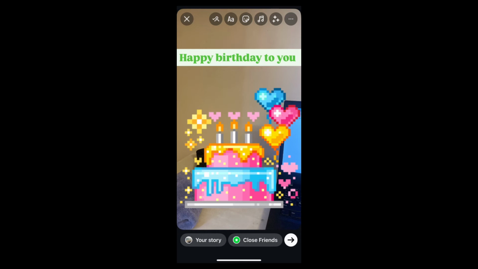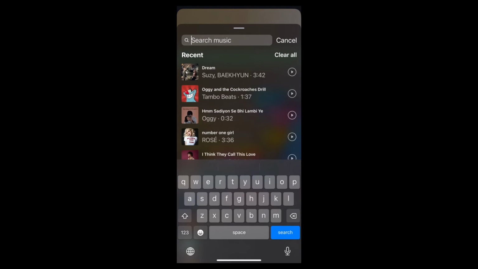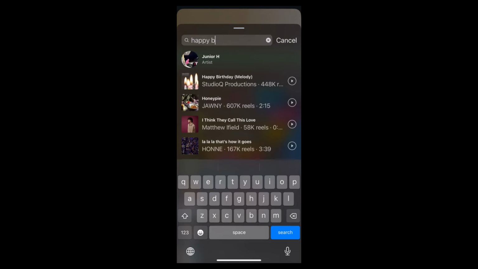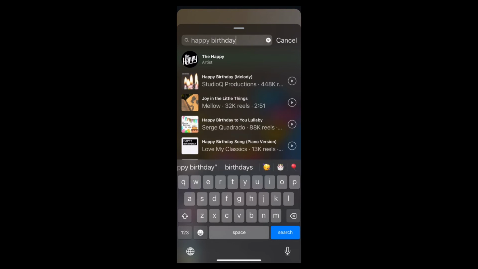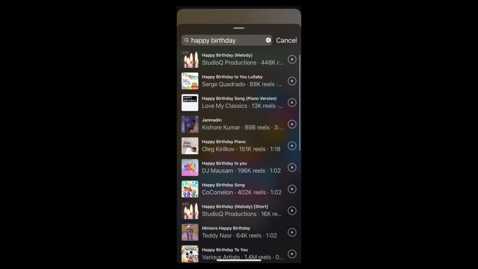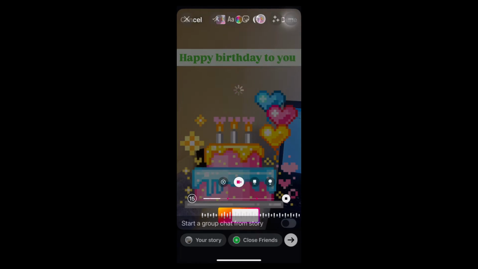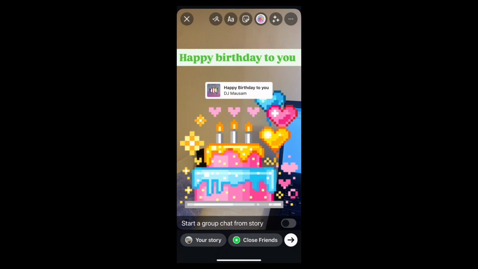No birthday story is complete without some great music. To add a song, simply tap onto the music sticker. Search for the perfect birthday song like Happy Birthday or any fun song you know the birthday person loves. Now scroll down and tap onto the music that you want to add. Once you have picked your song, you can customize the lyrics display, move the music sticker around and adjust it to fit your story design.